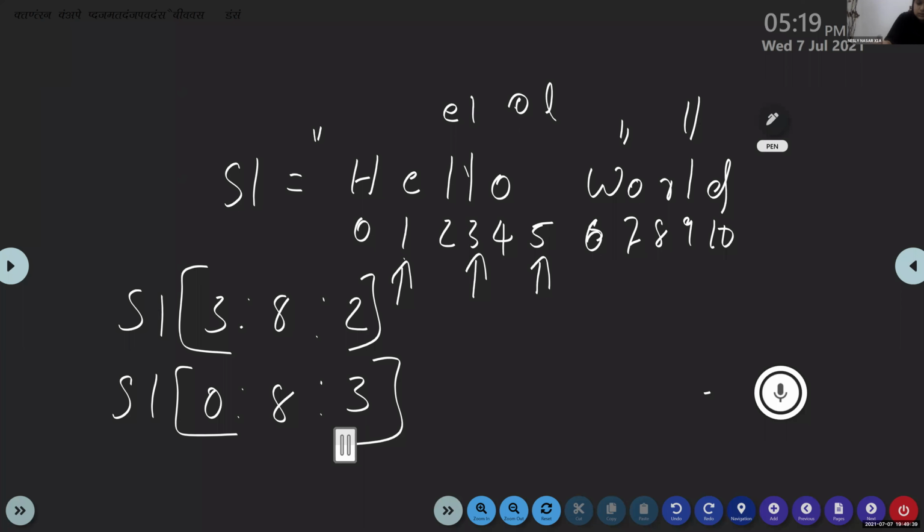Ma'am, what is the answer of 4 colon 30? Yes, okay. We'll start with 4, so it is O. Step value, there is no step value, so we will use 1 as step value. So 4, after 4, space is there. Then after 5, it is W displayed. Then after that, O, then R, then L, then D.